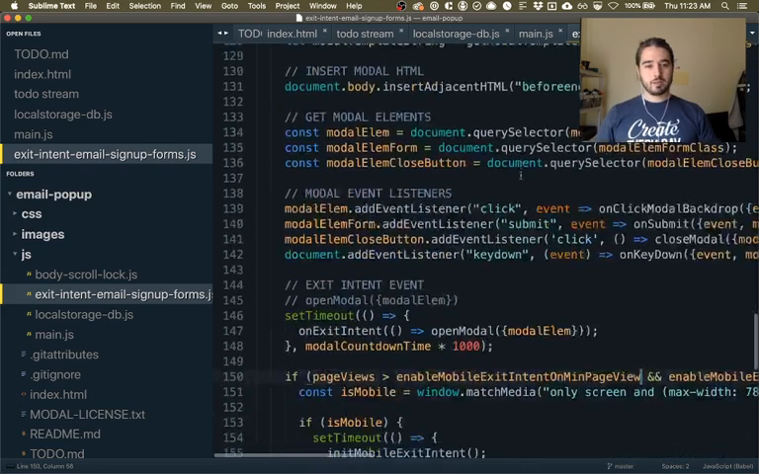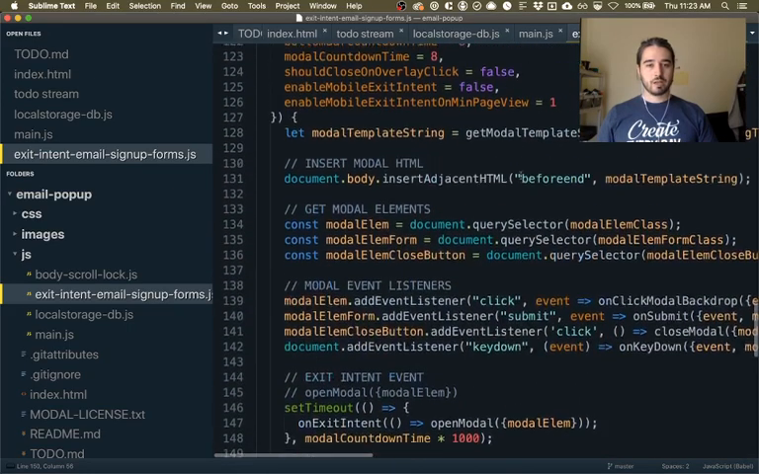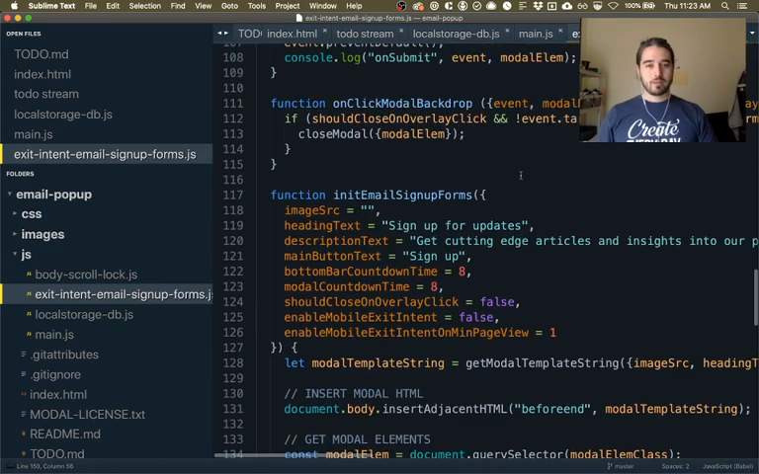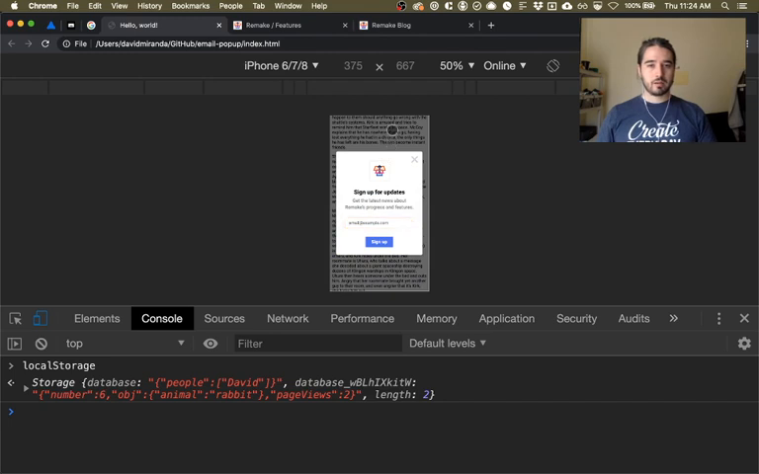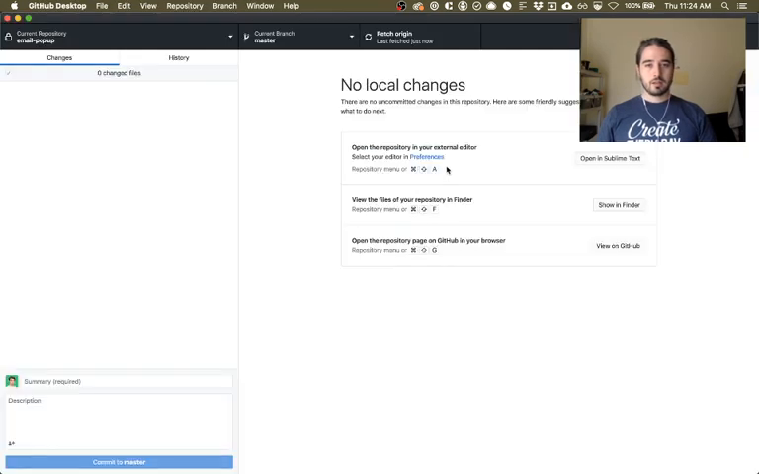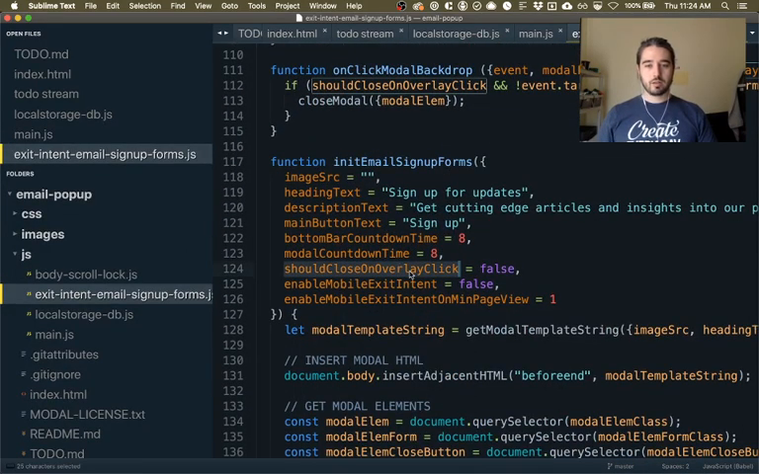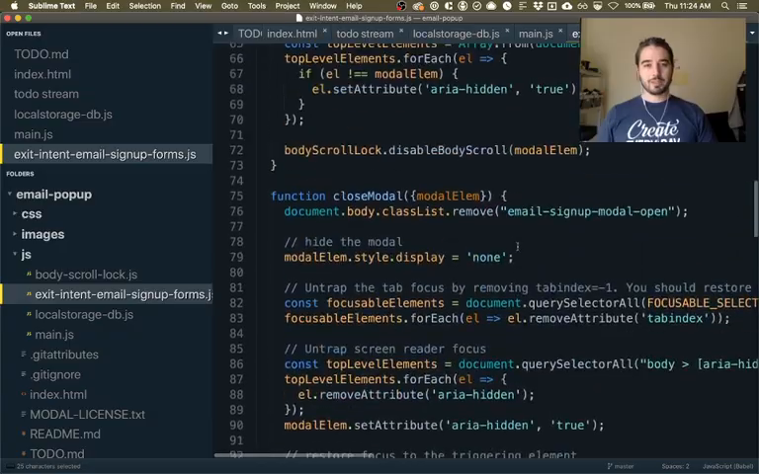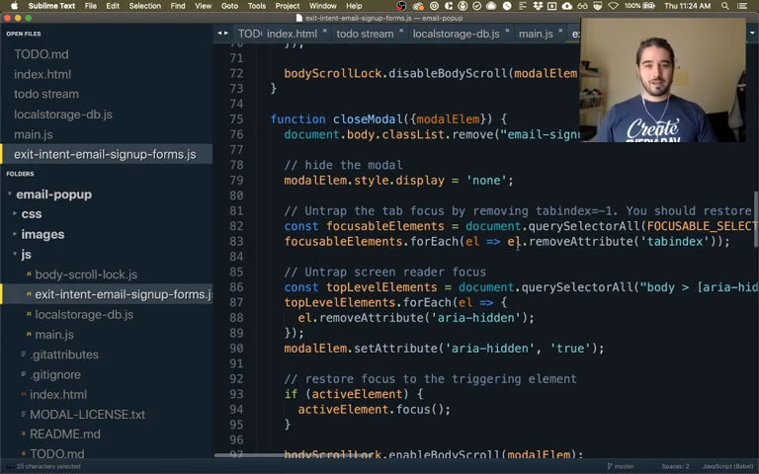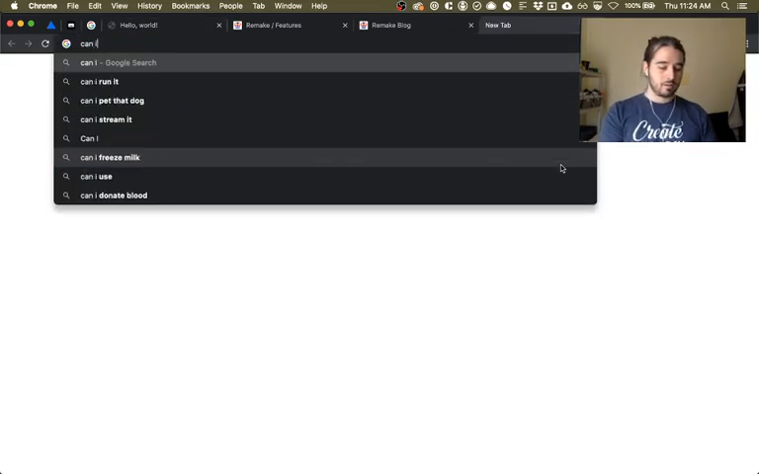Now the next thing we want to do is make sure that it's forgotten if you close it. So if you close the modal, which can be done by clicking the X, it can also be done if you click the overlay, but that's false by default. I don't know what you guys think about that. Okay, and let's just keep track of the time that it was closed.